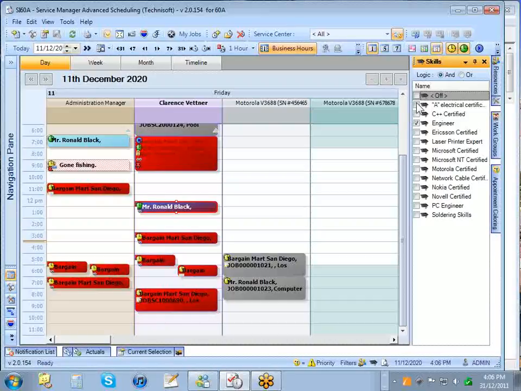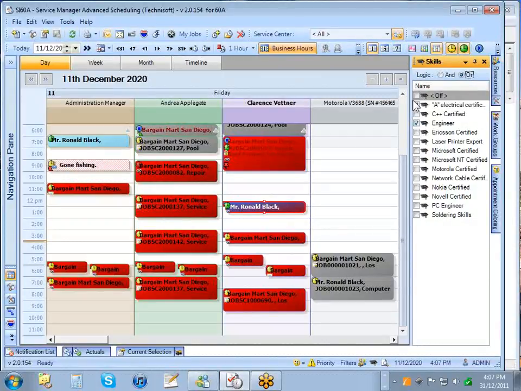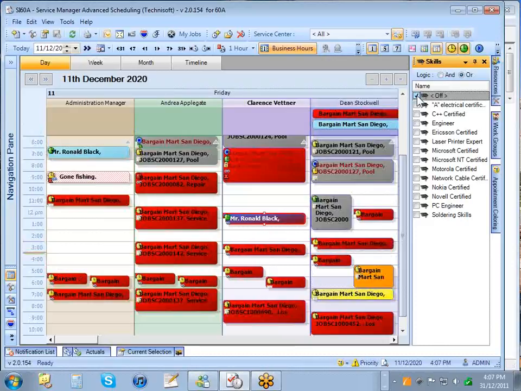If I click those with an electrical certificate, I still don't see Andrea because I'm doing an AND, so they have to have both those skills. If I do an OR, notice that Andrea now appears because she has at least one of those skills. So we've got an AND OR option up there, which can be very handy. So I can then see if any one of those are available, and I can schedule them to do a job.